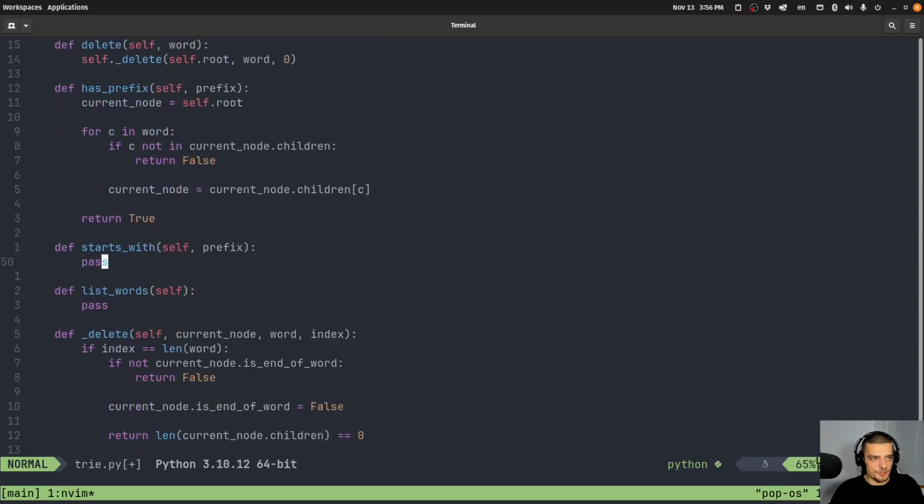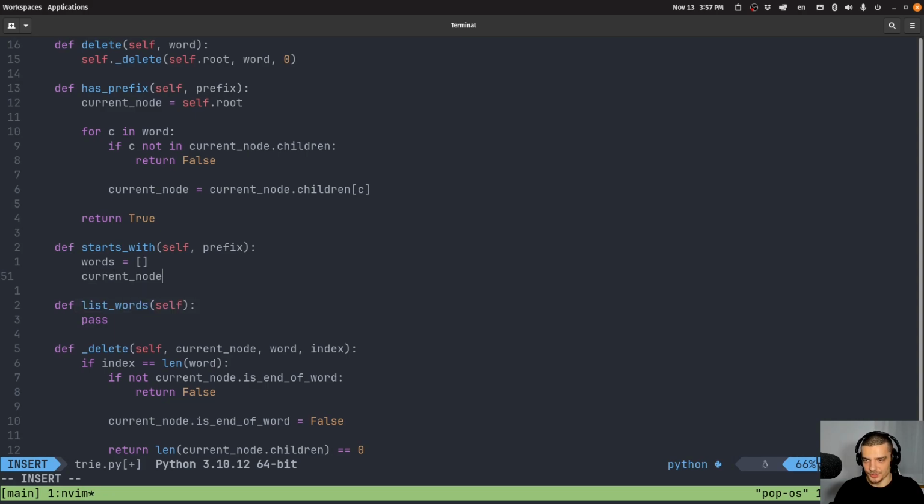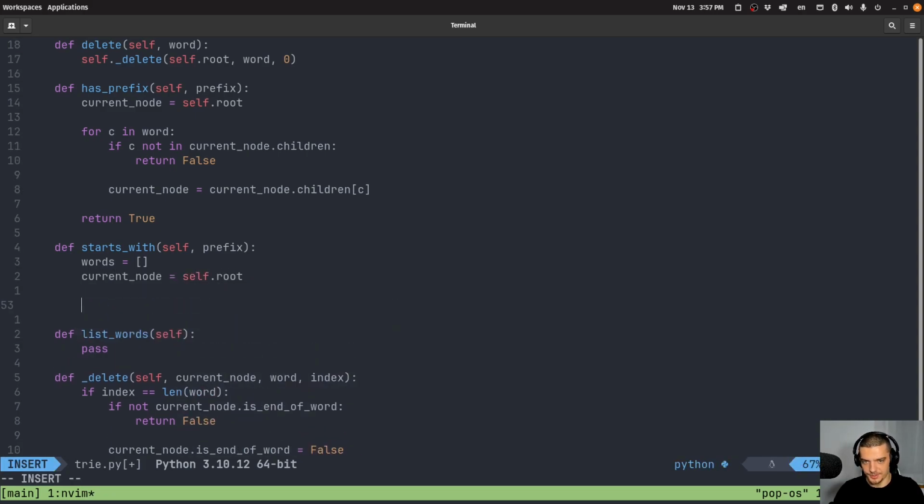And now for the starts with and for the list words method, we're going to use a depth first search, so a DFS algorithm. The basic idea is you want to go to a certain prefix and then you want to get all the child words, so not just the nodes, but the words. You want to explore all the child nodes to find words and you want to collect them in a list. So we're going to say words is equal to an empty list, and we start again at the root node.